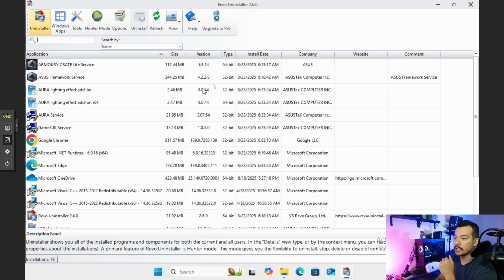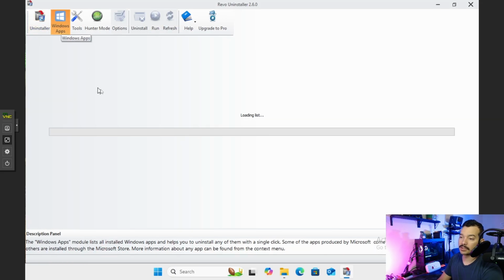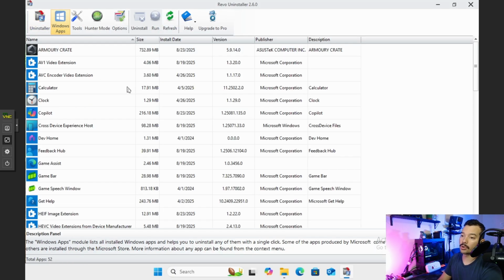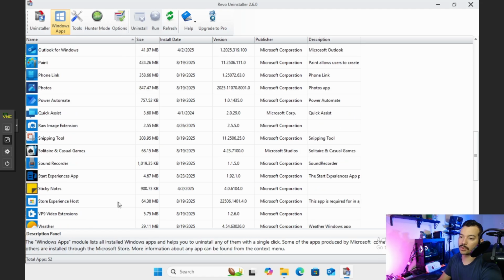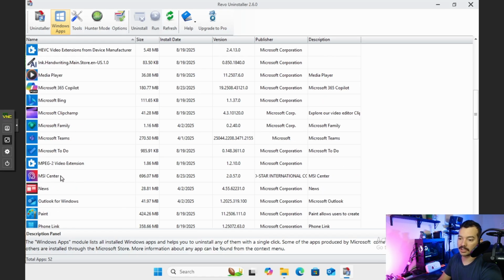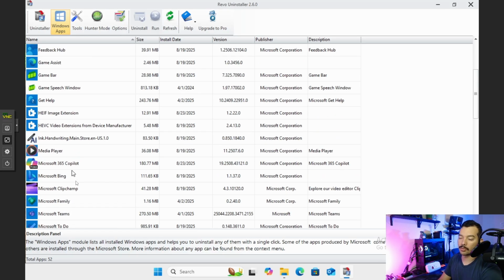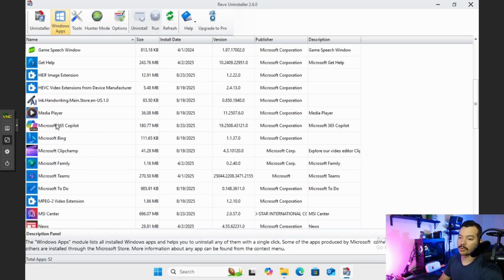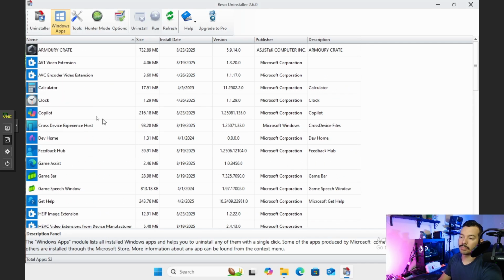So for example, here we have Armoury Crate. We have a bunch of different programs. This is the uninstaller, but you also have Windows apps. You click here and it will load all your Windows apps. You see here the Xbox one, you're going to see here MSI, which is not Windows, but whatever. We're still going to erase that one. Copilot, and it runs a PowerShell. It runs a number of things to get rid of it.